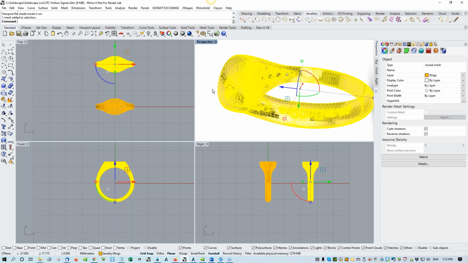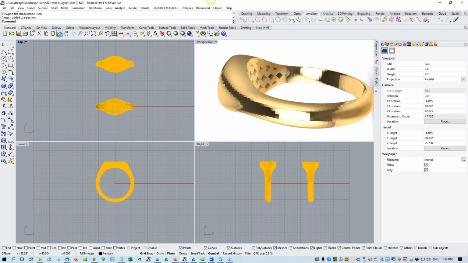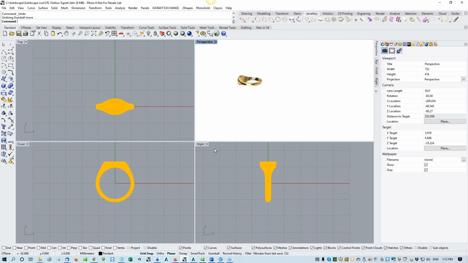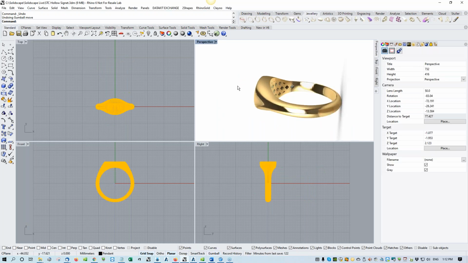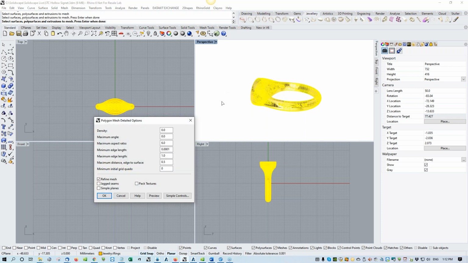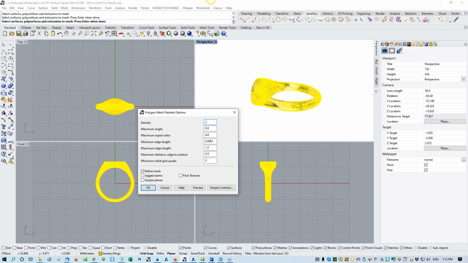So I'm going to delete this mesh. I'm going to just undo. Go back to my original ring. Let's turn off Gumball. We don't need it for now. And I want to convert it again. Use this tool, Mesh from Surface, Polysurface. Select the ring, enter. And the setting that I usually like to use is density 0.8.